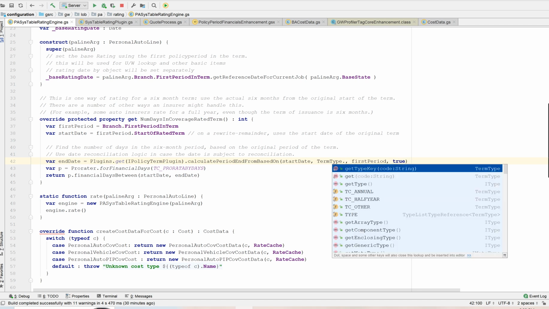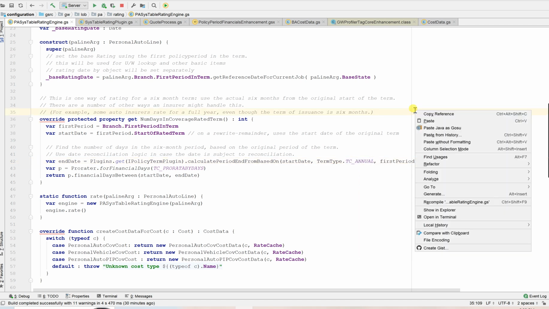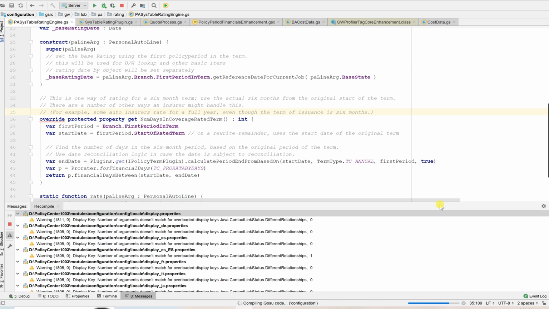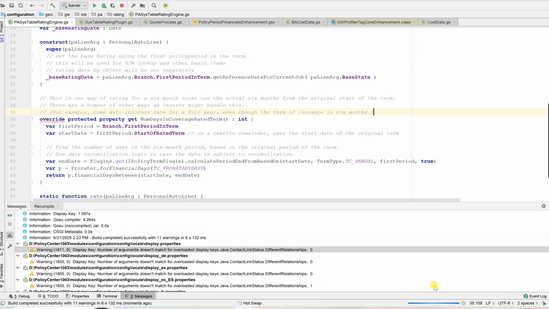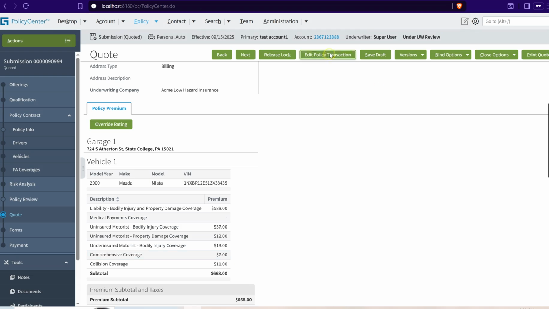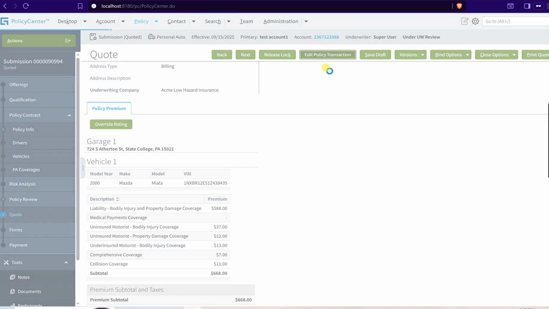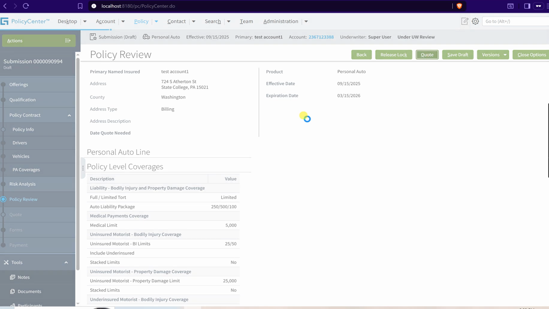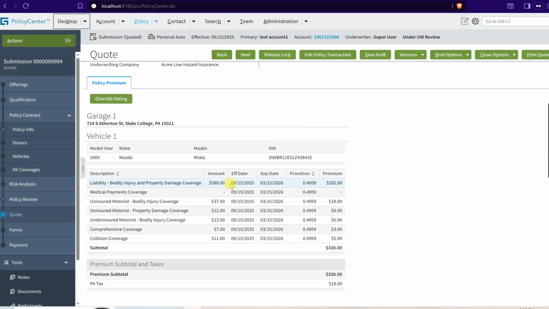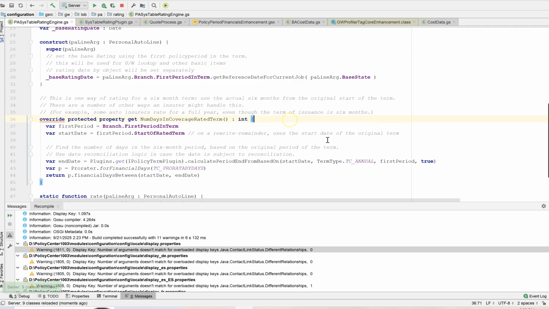Let me see. Annual, sorry, not full. Okay, let me recompile it. I'm just compiling, guys, so it will not take much time because it's out of the box. Yeah, it's done. I'm editing and quoting the policy. Yes, now we can see the proration. In these days, what should be the actual premium? But as OTB is giving, it should be only for 6 months, and they are considering it as a full year. I will just revert the change.